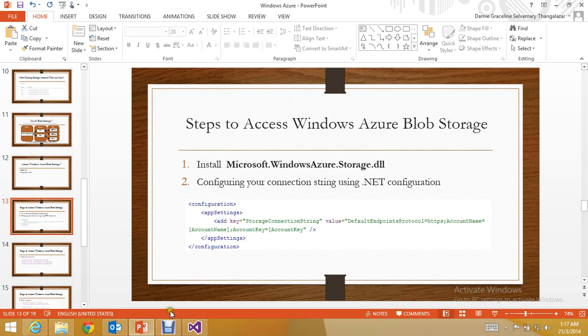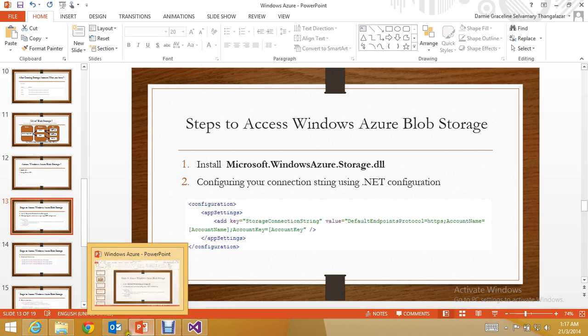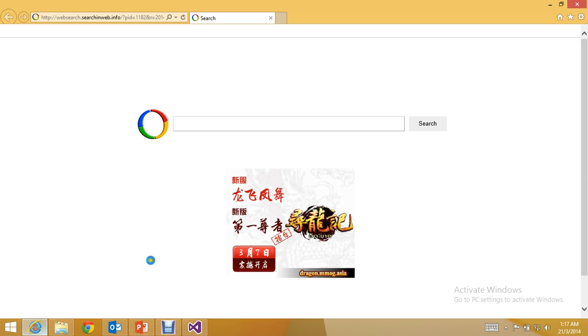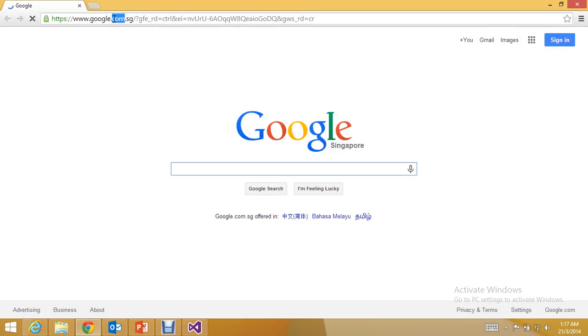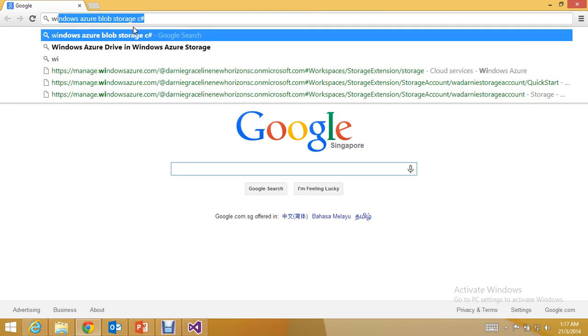So where can I get the account key and account name? It is again inside your portal. I think I've closed it by mistake, so I'll just go to Windows.